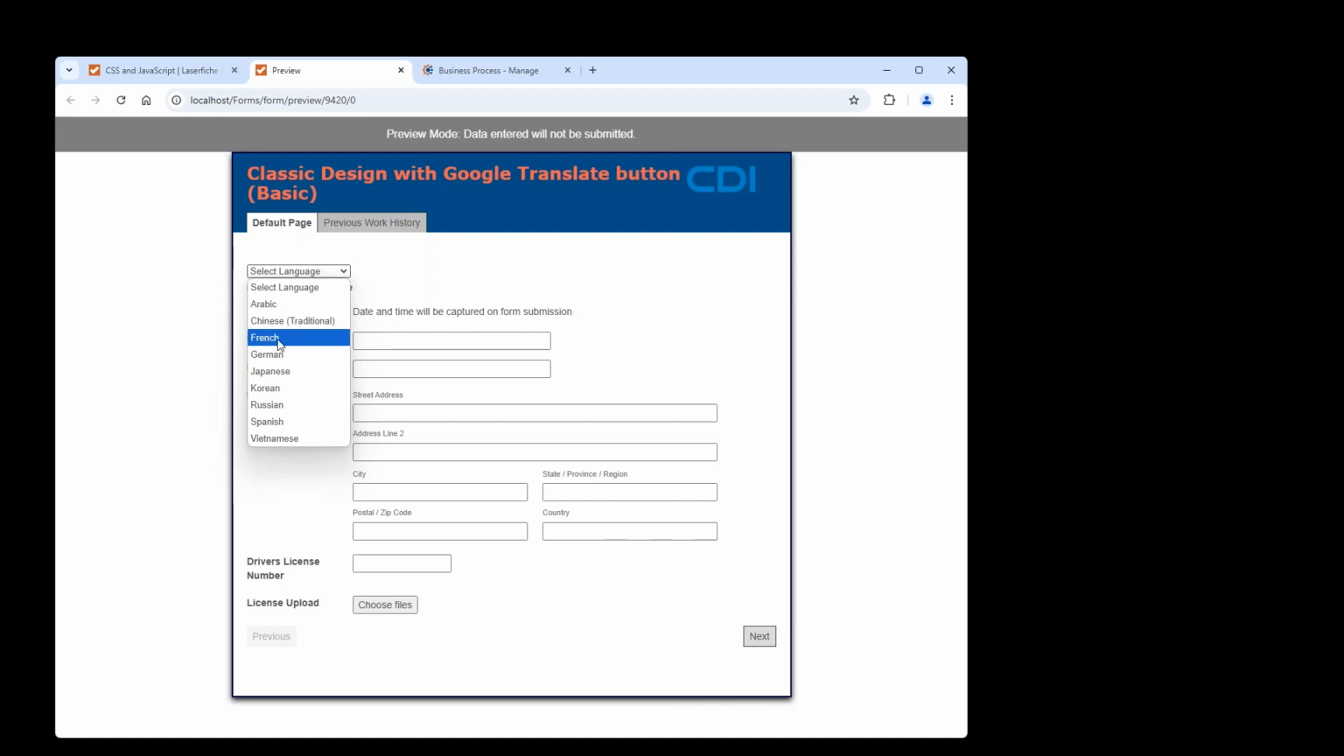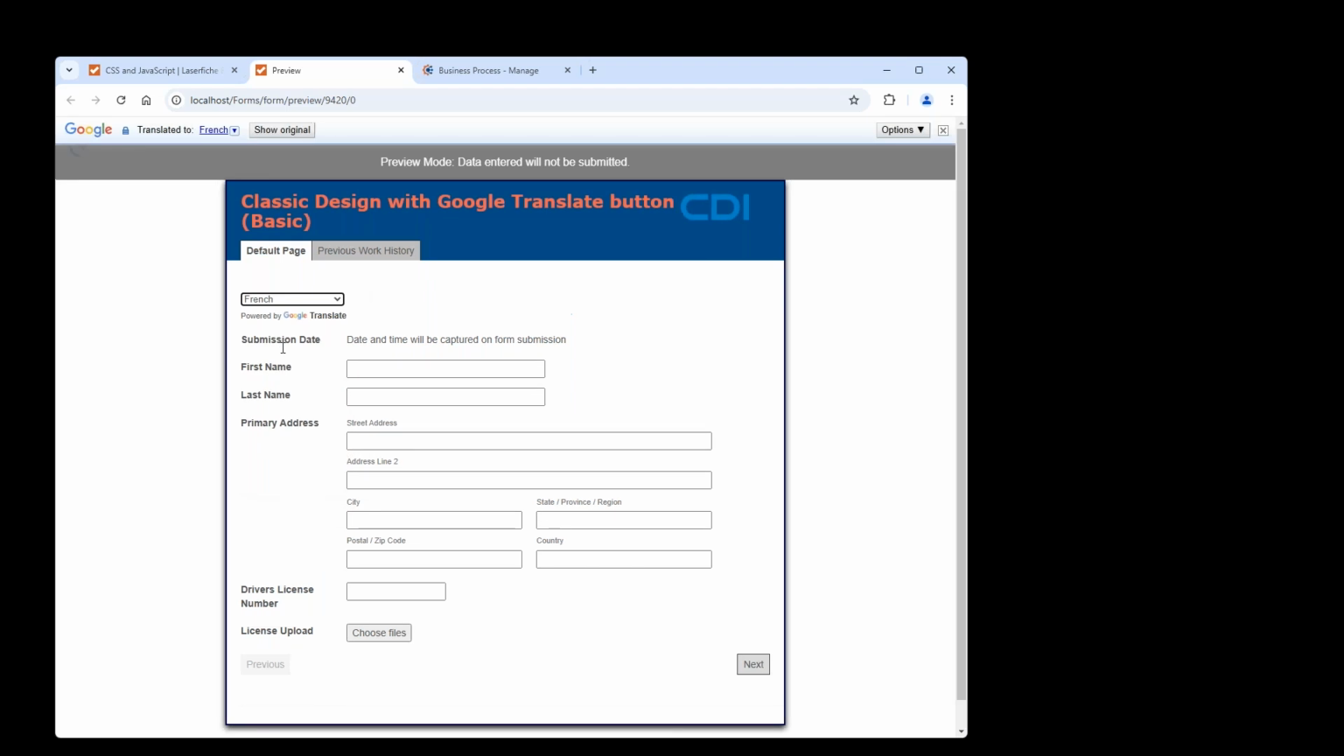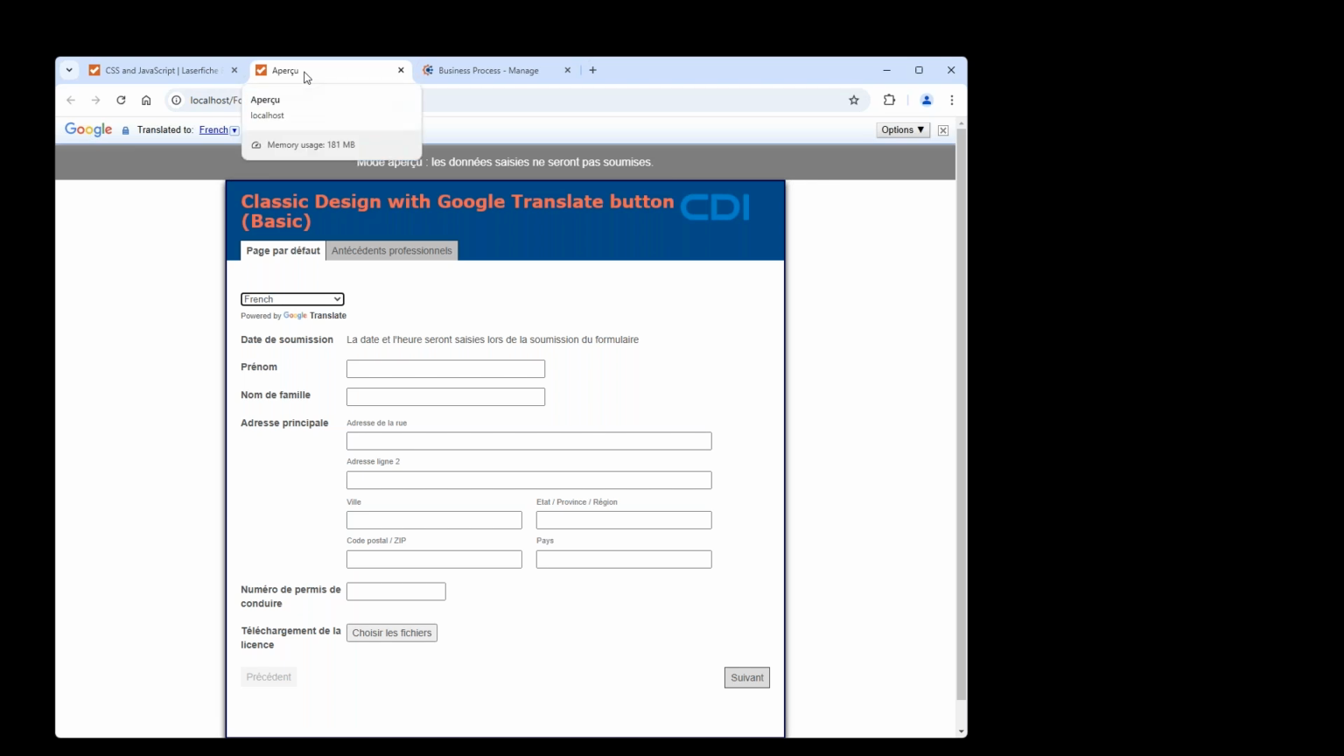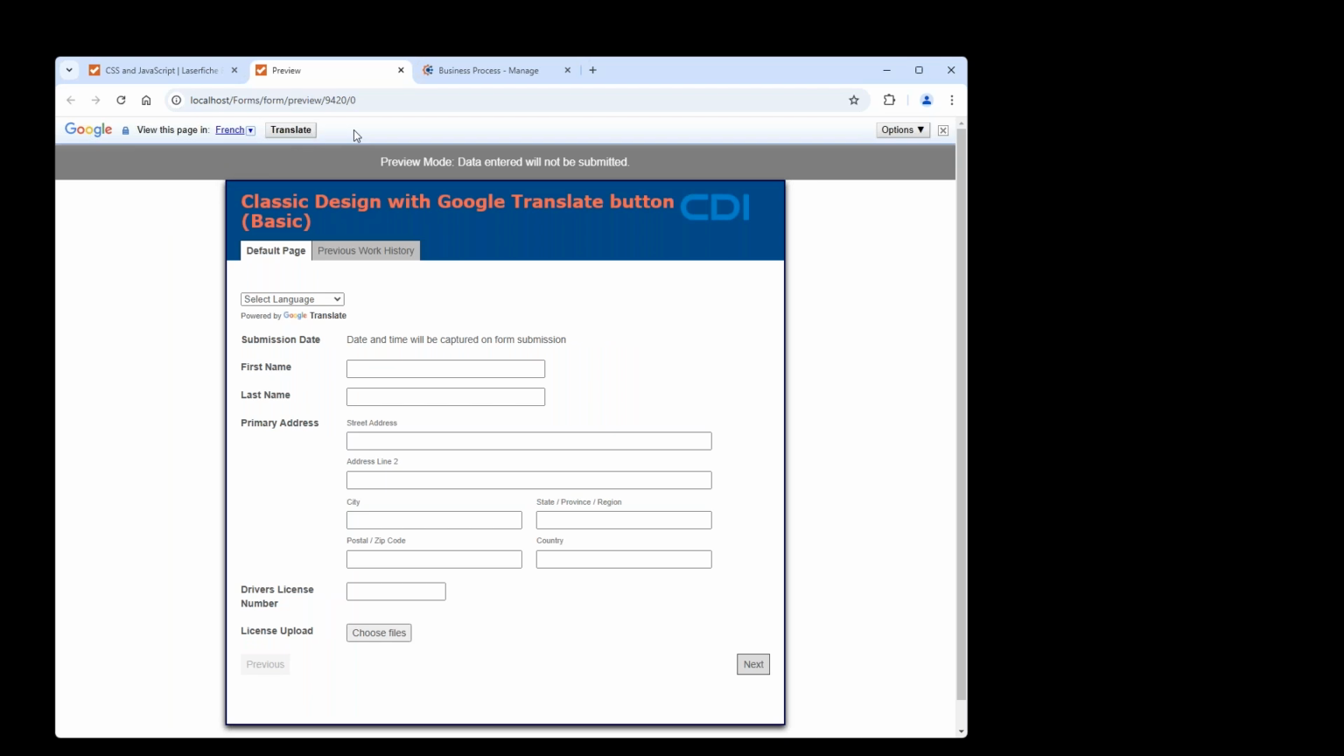So if you wanted to see this page in French, it does this. Now it changes the form itself, but notice on the item above, it also changed the tab. So it's actually changing your browser as well. It's not just the form. So this is kind of interesting. All right, keep that in mind for our implementation in the advanced method. All right, so now we could go back to our previous to show original or translate. So an easy implementation in the form itself.